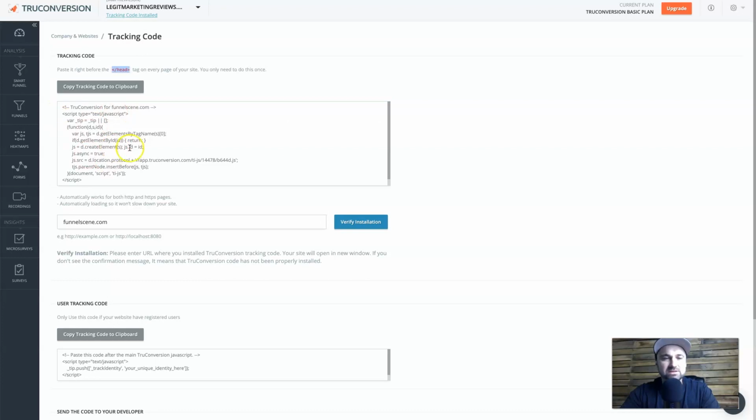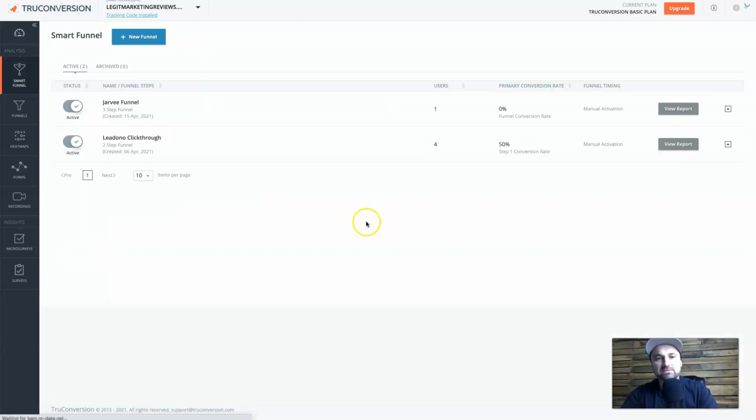I just recommend putting this on every page, because what it will allow you to do is you just put in the steps of your funnel, the URLs, and it's going to instantly track it, which makes things real easy. Once you put it in, verify the installation, and then it's ready to roll.